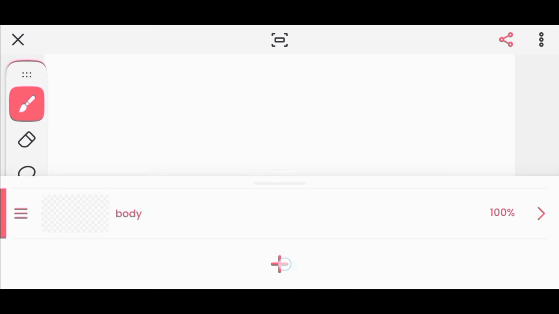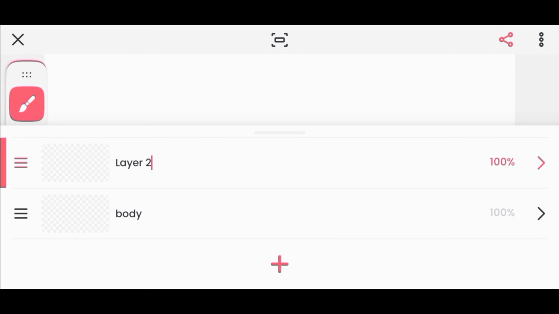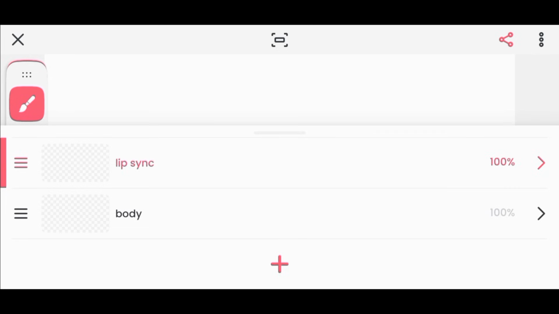Then create a new layer for the lip sync. Don't animate a lip sync on the same layer as your main character body. Use a different layer for a better outcome. Then let's rename the layer lip sync. Now let's start lip syncing.